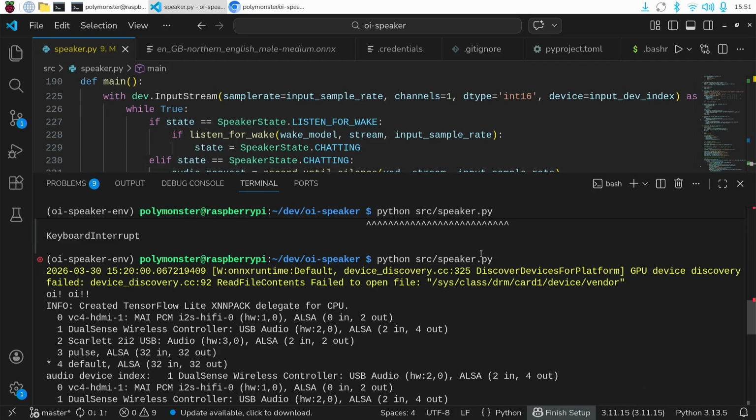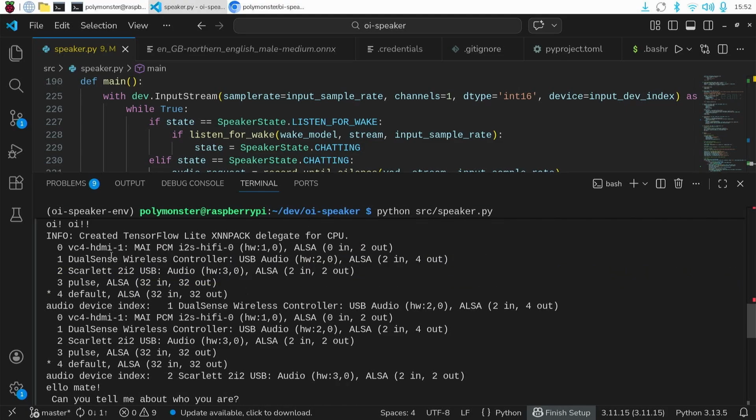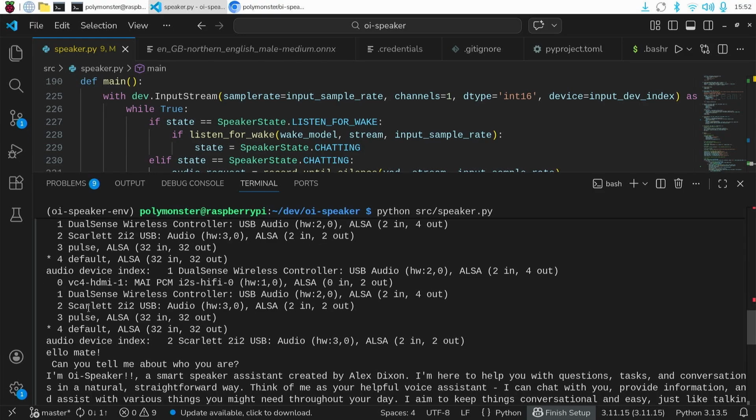So this is just the output from the Raspberry Pi. We run Python speaker.py. It greets us, it says oi oi, just in text, so we know it's happened. And then we have information about the audio devices. So I use DualSense controller for the microphone input and Scarlett 2i2 USB for the output. So we have separate input and output devices, which will be useful in future anyway. Then the wake word happens and it says "hello mate" in the logs. That means it has acknowledged me.